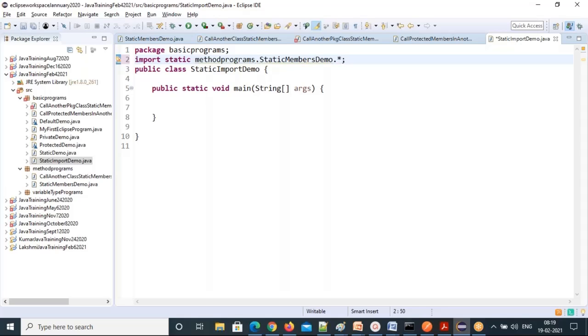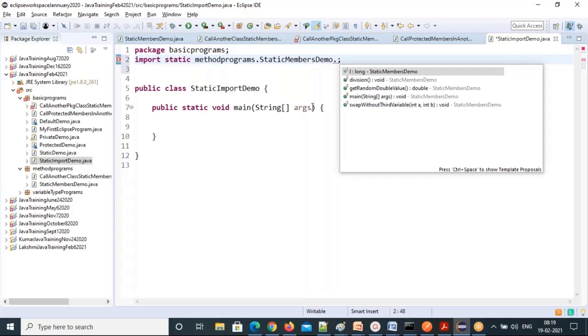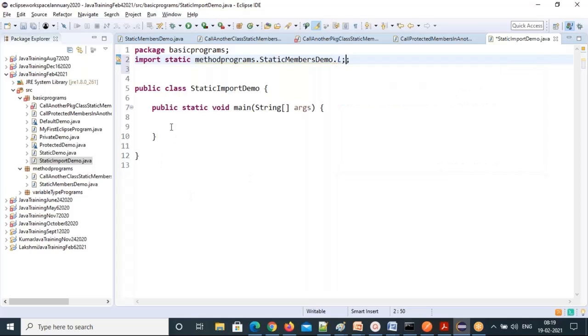If you put a dot star, you don't need to do import one by one. So why do you need this dot star? Because it will avoid multiple import statements. Otherwise, what will happen? You see that. So the members of this you have to write here. Then you can call L directly here. See, I'm calling the static variable of that class.